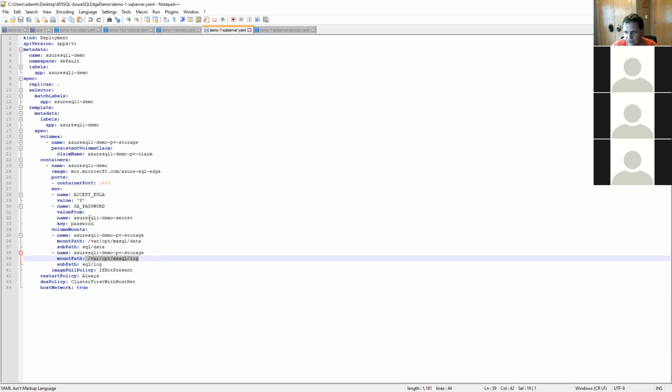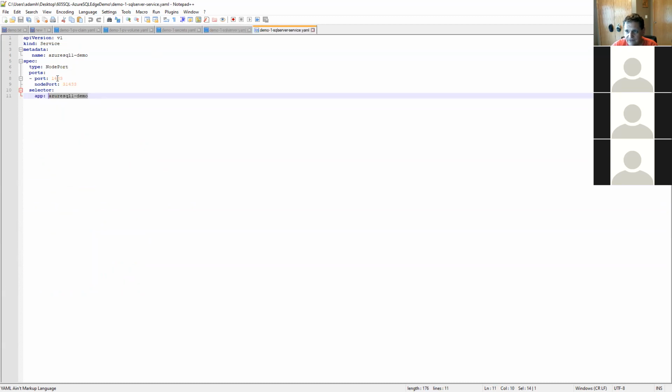The other thing it does here is it keeps track of that secret. So it references the secret that we created. This is the environment variables section. So it has environment variables for accept EULA and SA password. There are others as well. If you look at the documentation, there are other things you can configure, but these are the ones I need. It assigns a container port of 1433, where it uses this label for app name to map to my service that I have. So it maps 1433 to 31433.